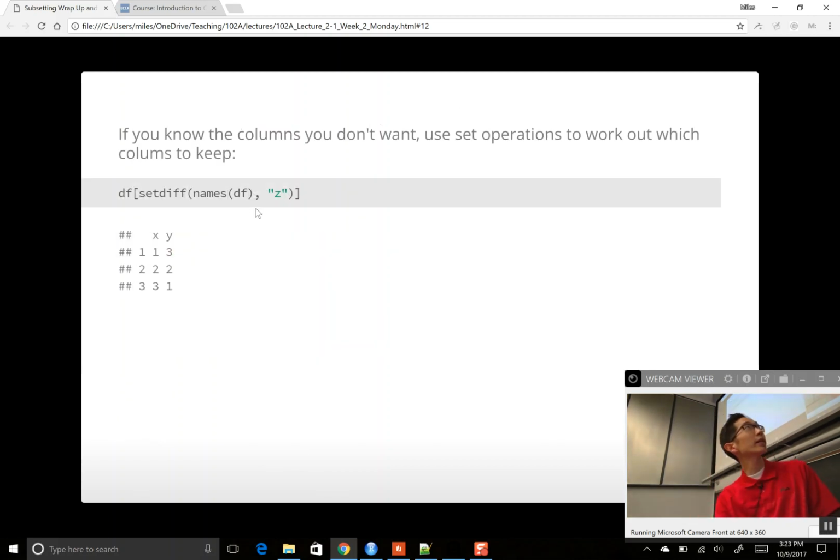Okay. We have some set functions. If you know the columns you don't want, you can use set functions. In this case, setdiff keeps the values over here that are different from the values provided over here. Here I just gave it one value, z, but you could give it a set of values. You could give it x and z, and it would just keep the values over here that are different from over here. So these are set functions.